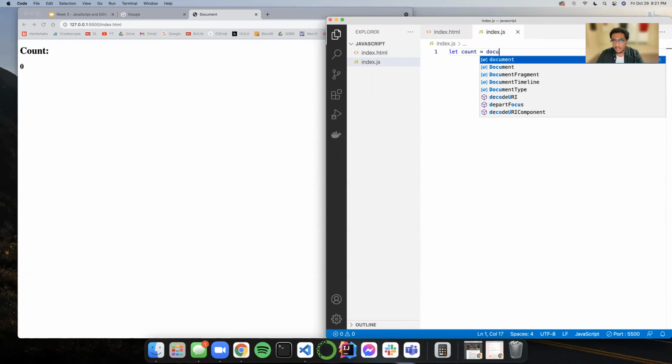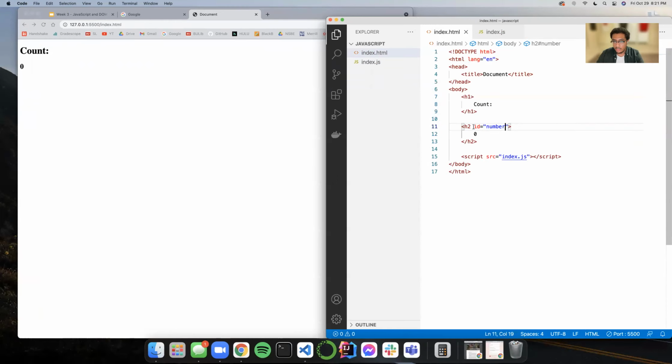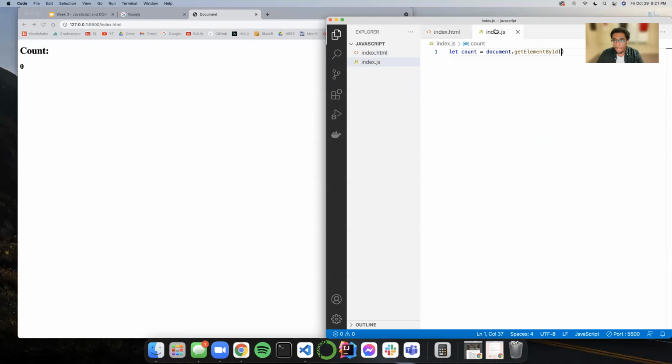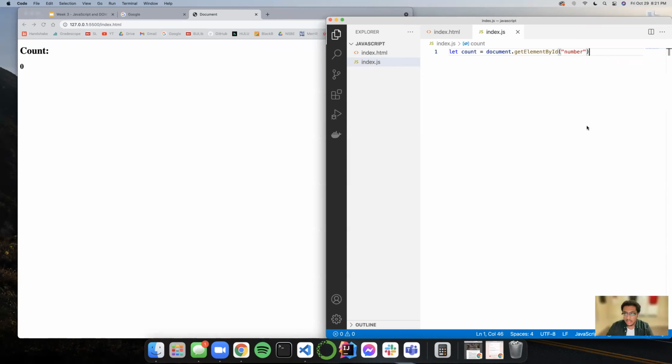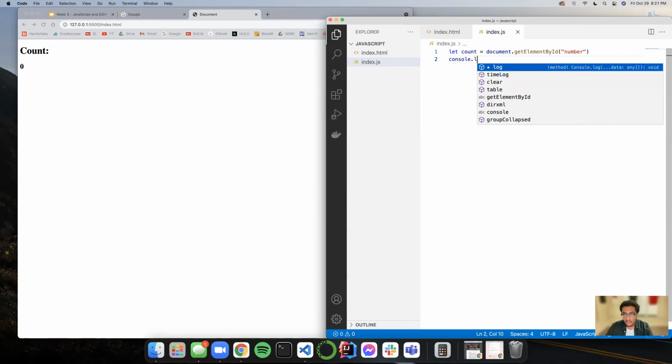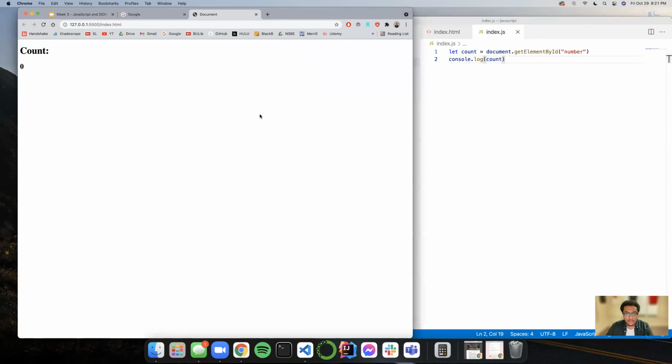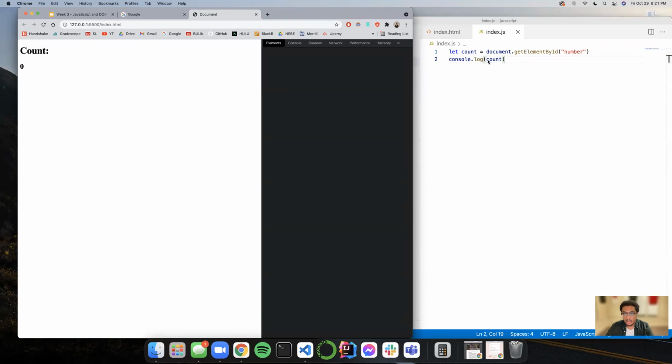What it does, it's just going to get the document, get element by ID. And the ID, like I mentioned, we gave it an ID of number. So we can pass an ID, which is just number. And let's just see what it looks like. So if you want to see what it looks like, you can just go ahead and print it out. To print, it's just console.log count. And what this does is, if you look at the console, you can see the value of it.